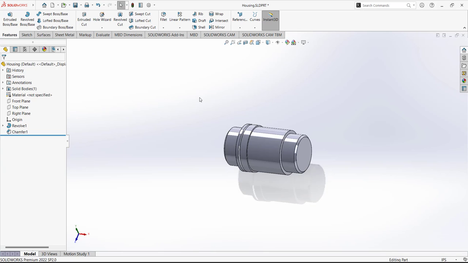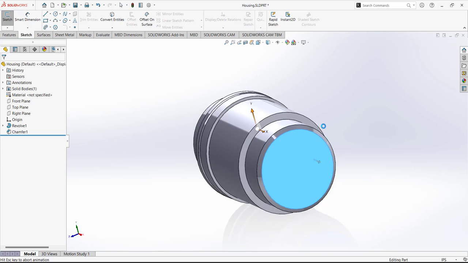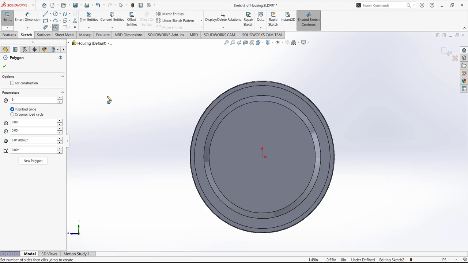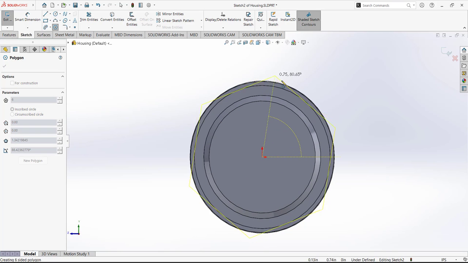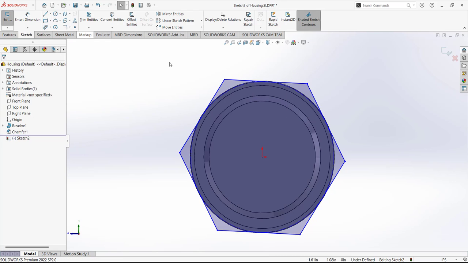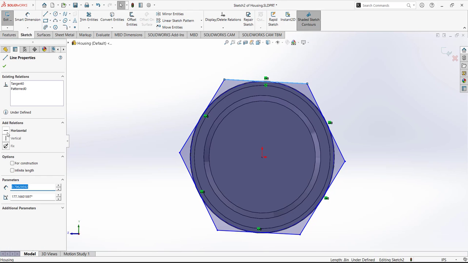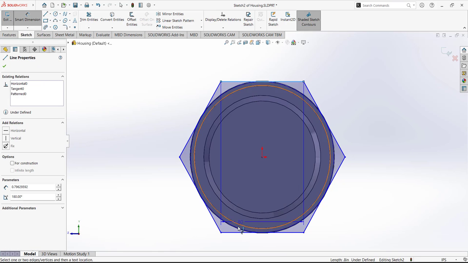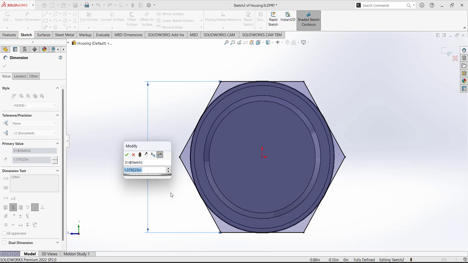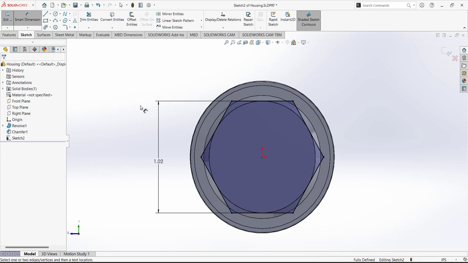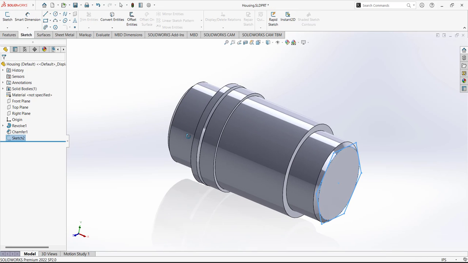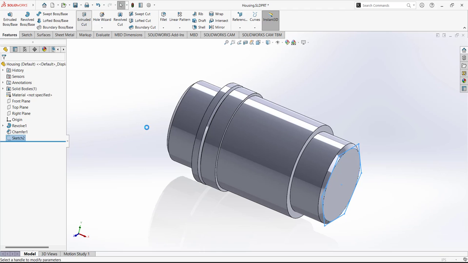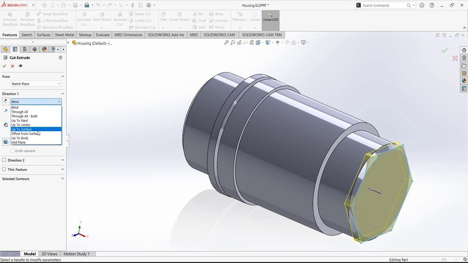For the next feature, I am going to open the sketch on the right side face, this face, and I am going to draw a polygon. For the polygon, we are going to draw it from this region. We are going to move like that and make this line horizontal using a relation, and then just define the dimensions. So the total distance between these two lines is given as 1.0. Exit the sketch. Now we are going to use the extruded cut, and we want this cut to go up to this surface.